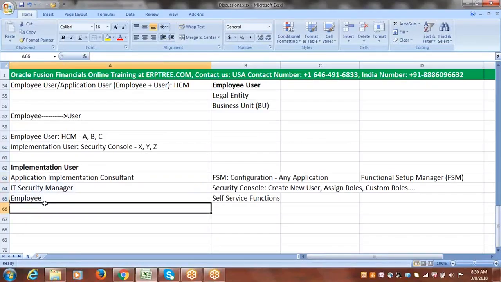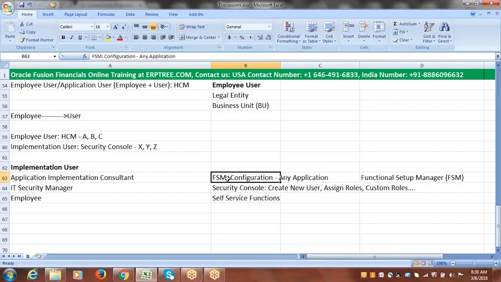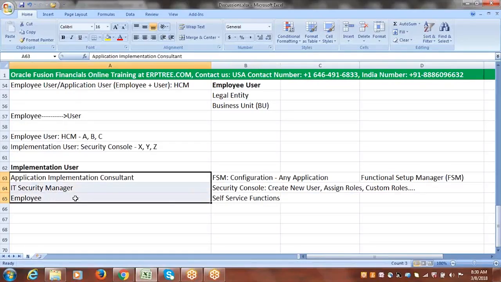Is it clear, or any point you want to understand here? Yeah, it's clear. So these three roles are mandatory for an implementation user. Yes, right, mandatory. The implementation user should do the configuration, and should work on new user creation, role assignment, role customization. Definitely every user requires access to job submissions and basic other functions. That is the reason these three are mandatory roles, we can say.